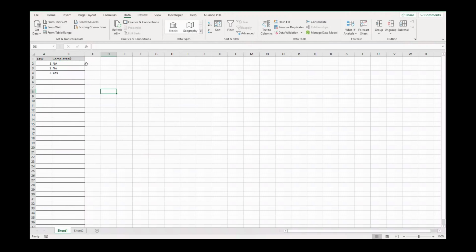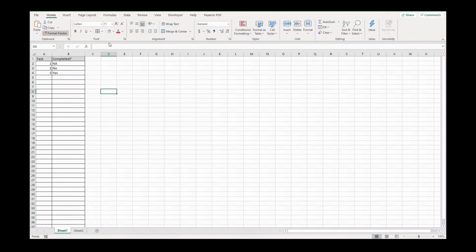Unfortunately, though, there's no way to actually choose the color coding. So how would I set this up so that if I chose yes, for example, I can maybe make this green and red, gray, or whatever colors I want to use? We're going to do this using a different tool here. So now that I have my pick list set, what I'm going to do is go to the home screen or the home tab.